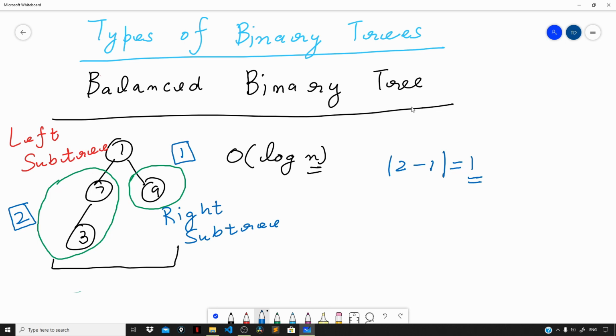So this was all I wanted to cover in types of binary trees. So let's catch up in the next one.